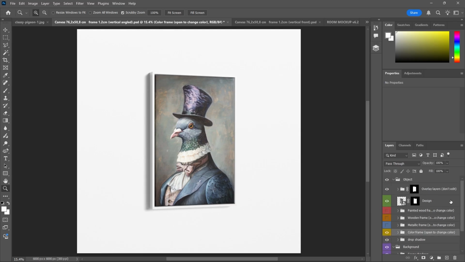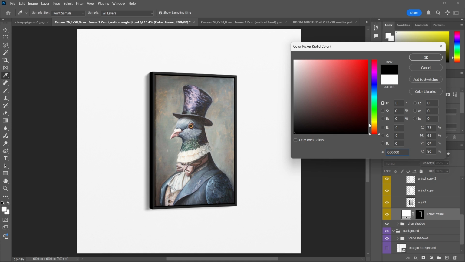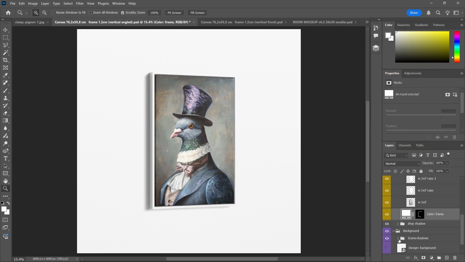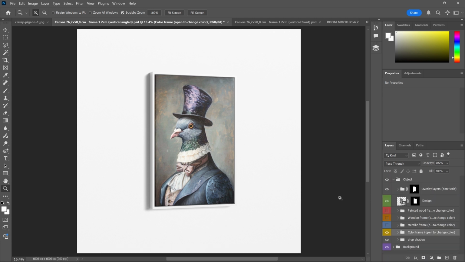Many of the mockup templates that you'll download online allow you to customize certain parts of the scene, certain elements, like this one here has a color frame where you can actually open this up and you can change it to a black frame, you can change it to a brownish color, whatever tickles your fancy really.